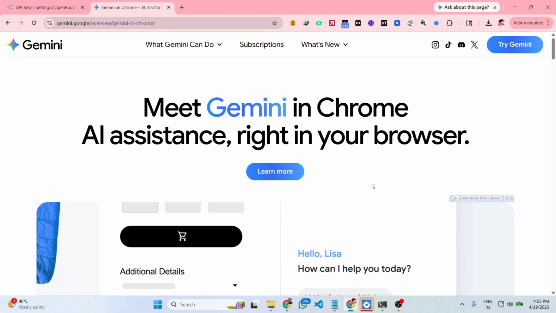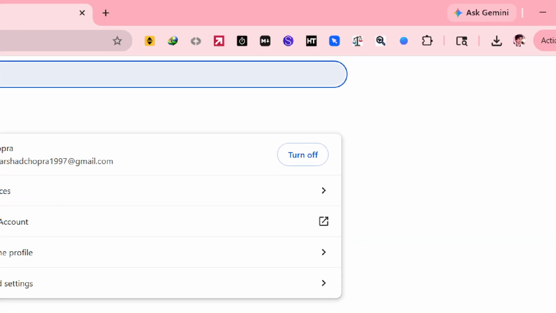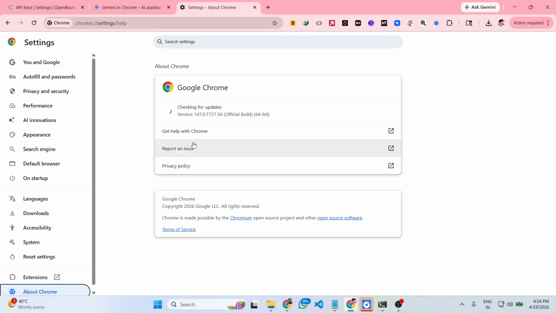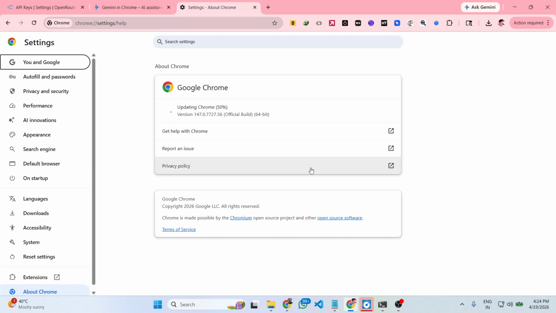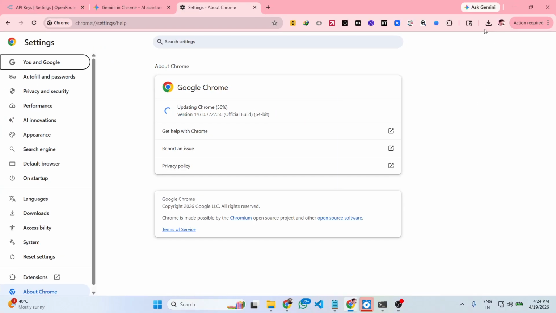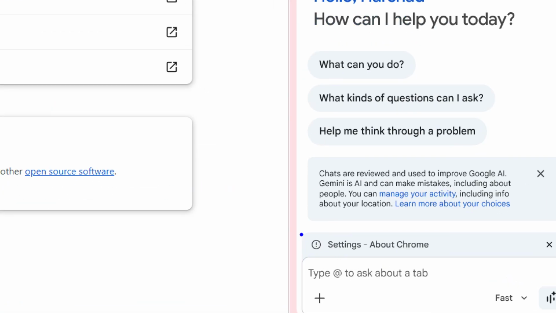By default, if you're using Google Chrome, you need to be using the actual latest version. If you're not seeing this option, just make sure that you are on the latest version. Go to About Chrome and make sure that you are using the latest version of Google Chrome. It will automatically update in the background and it will have this option of Ask Gemini. Once you see this option, just click it and the Gemini AI will set up automatically for you and you will see this option of the chat prompt.